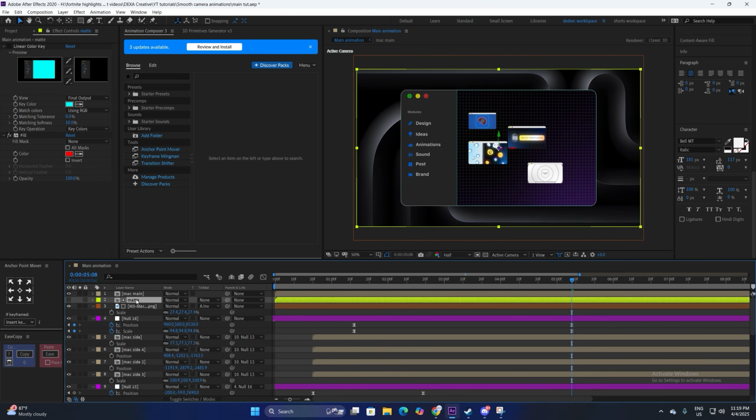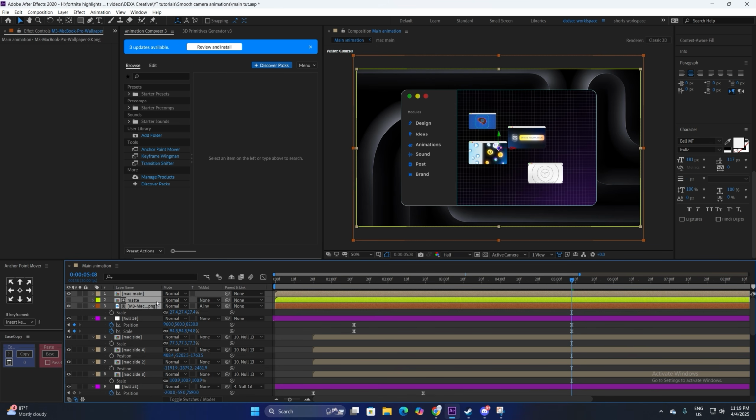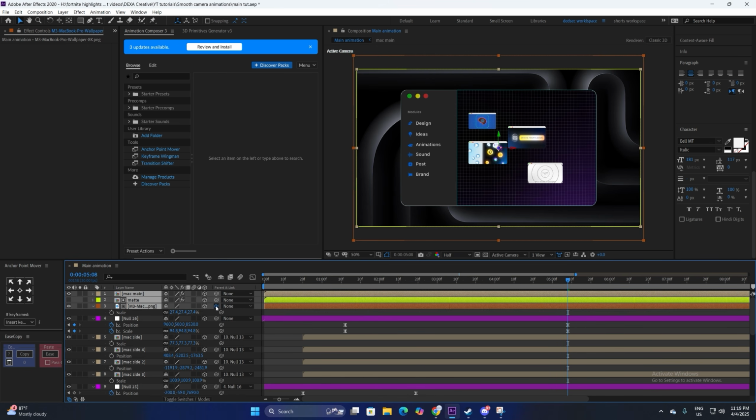And let me just change the matte layer color, and I'm also going to select all these layers, and we are going to connect it to the null layer, not the last one but the layer before that.